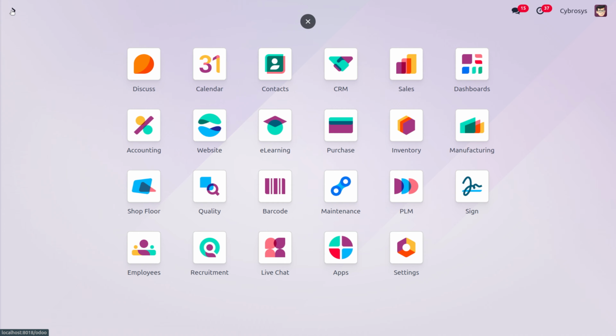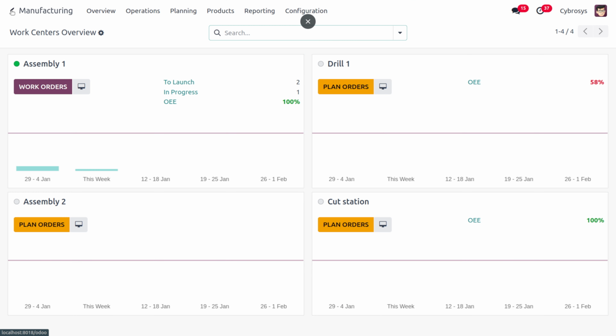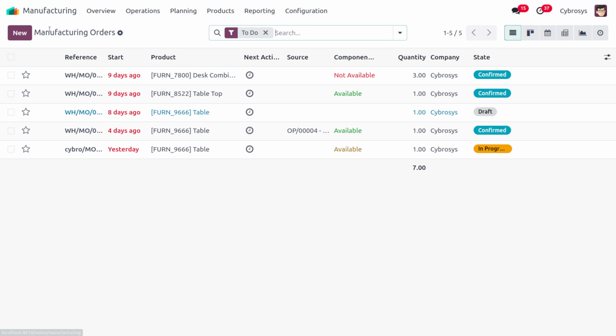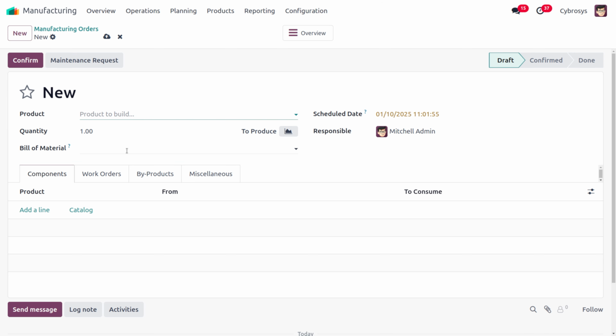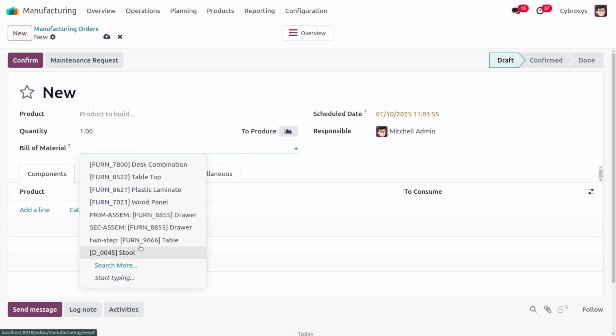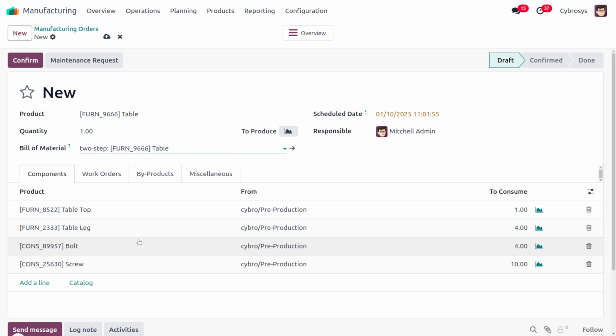Now let's move on to the manufacturing module. From the manufacturing module, we can just manufacture the item. Let's move on to the manufacturing orders, and here you can just click on the new button. By filling out the bill of material, all other details will be auto-populated. Now you can see everything is ready. Here you can see the location, that is Cybro pre-production. Now we have to confirm this.